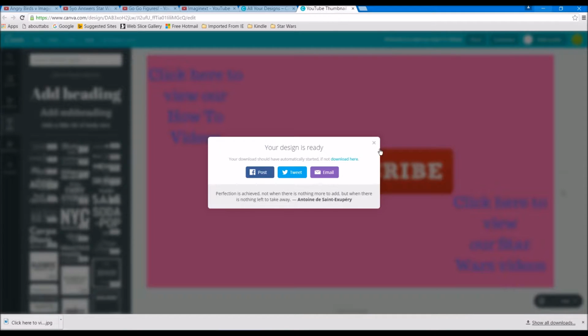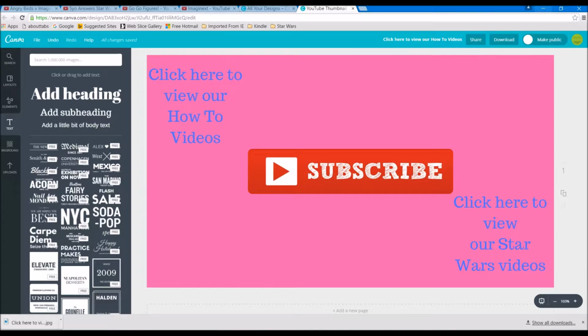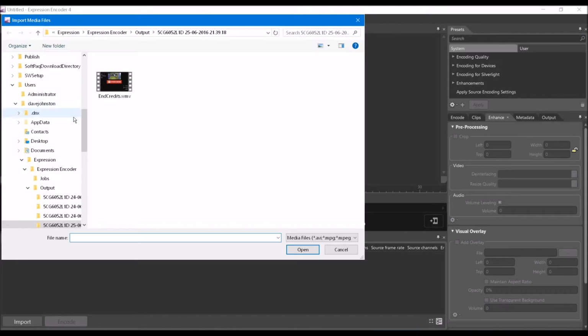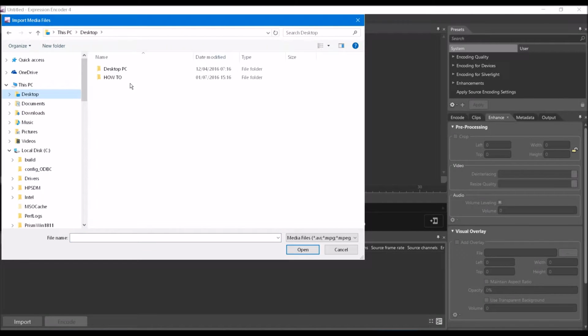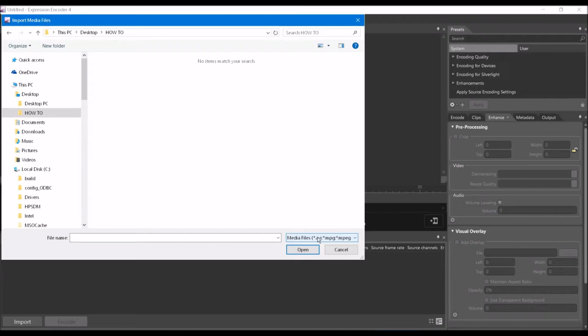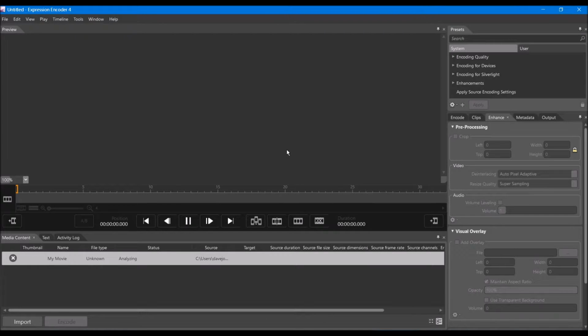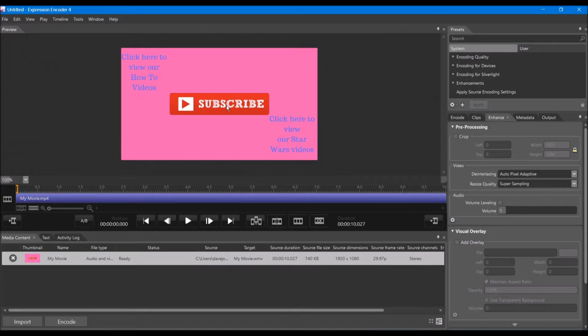Now for the next part where we're going to layer the videos in, I use another free tool called Expression Encoder 4. So again, this is a Microsoft tool and you can just go onto Google and search for it, Expression Encoder 4. Again, it's free to download. So let's import in our video that we've just made. So it's in my desktop how-to folder. If I go down here and select all files, I can then find my movie, mymovie.mp4. And this will now load it in. I should be able to see it here.